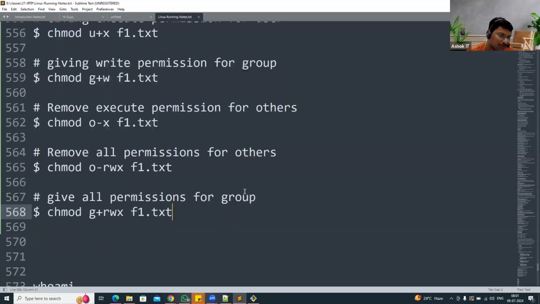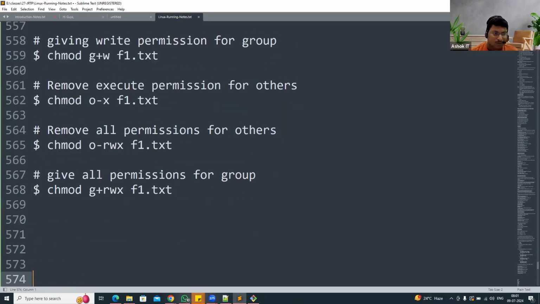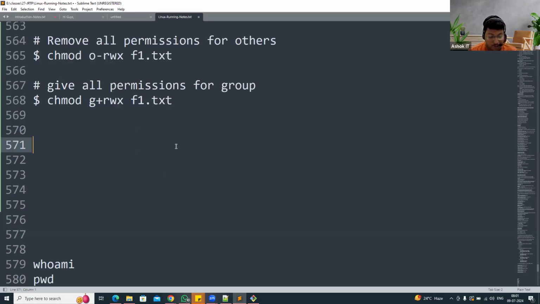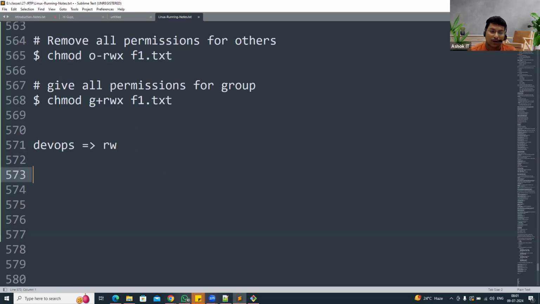For example, let's take a scenario. I have a group called DevOps group. For the DevOps group, I have given read-write permission. In this DevOps group, there is a person called Raju. When I gave read and write permission to the DevOps group, Raju belongs to the DevOps group, so Raju will have read and write permission. Similarly, there is another user, Rani, in the DevOps group. Rani also will have all the permissions that the DevOps group has. So the users who belong to the group will have the permissions which I have added at the group level.